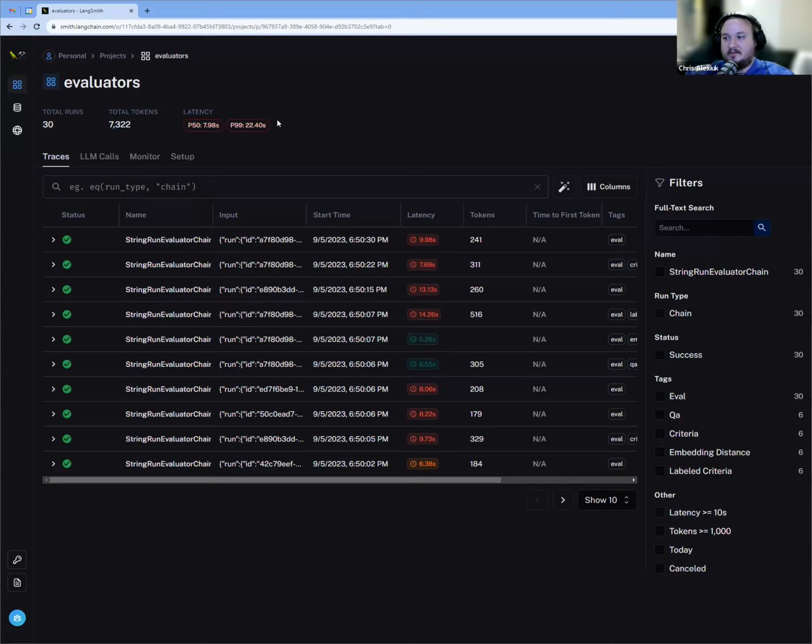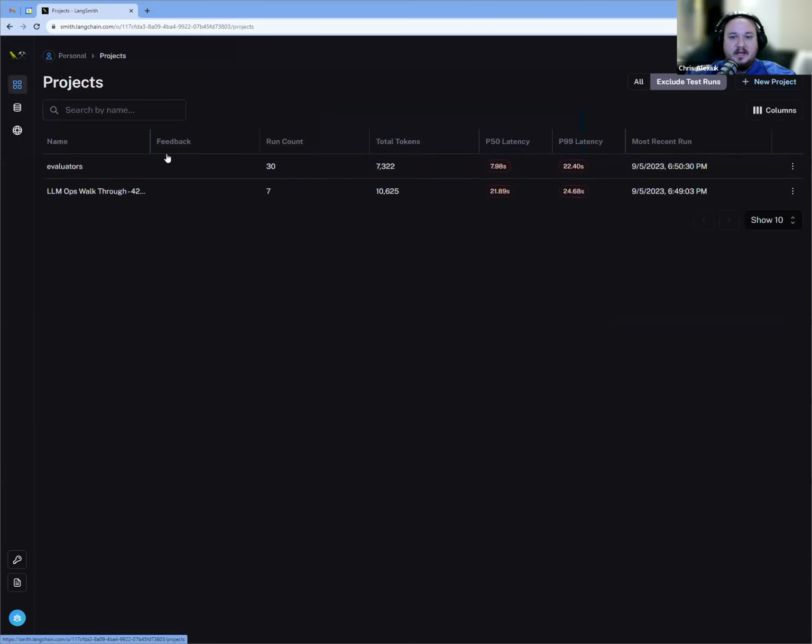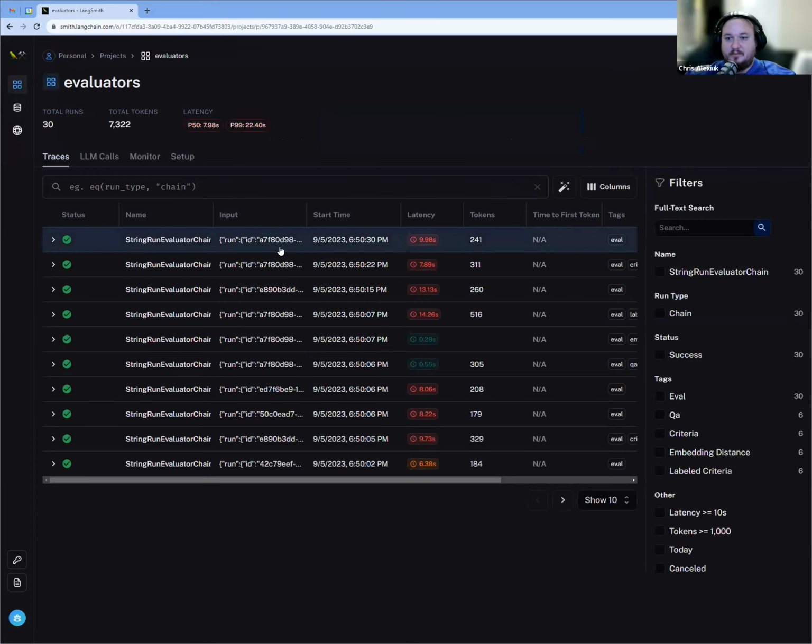Ultimately, LangSmith is setting itself up to be the LLM ops observability platform at some point in the future, one that's going to really take things to the next level. But for now, it's an incredible tool. I would suggest that you sign up for the closed beta if you can. And if you can get in there and play around, it's just awesome.